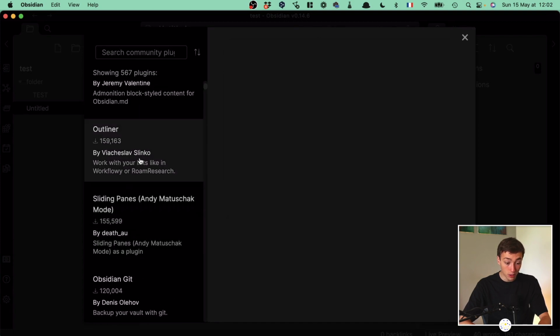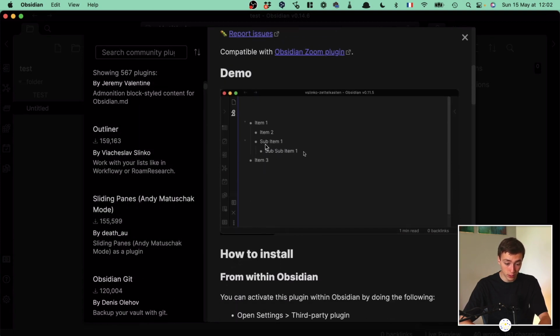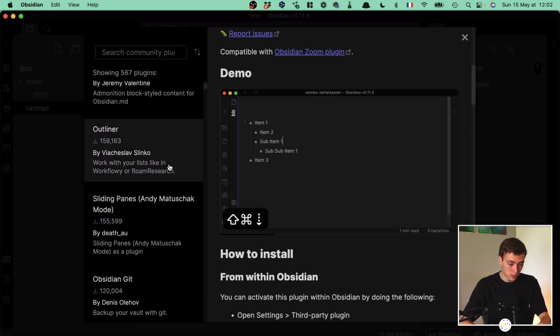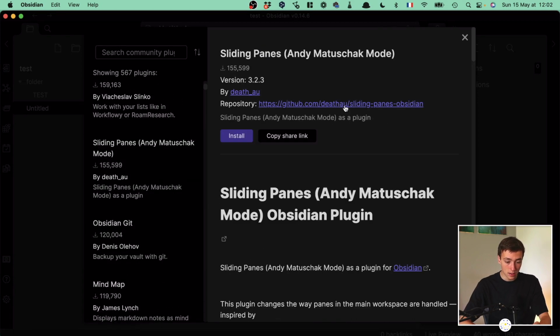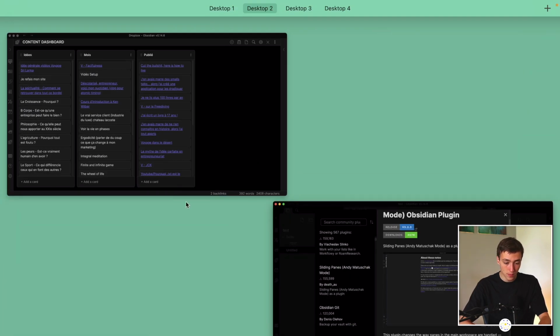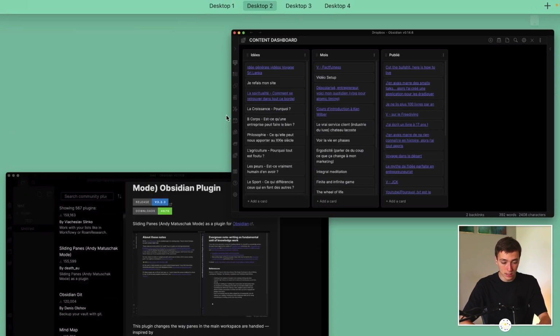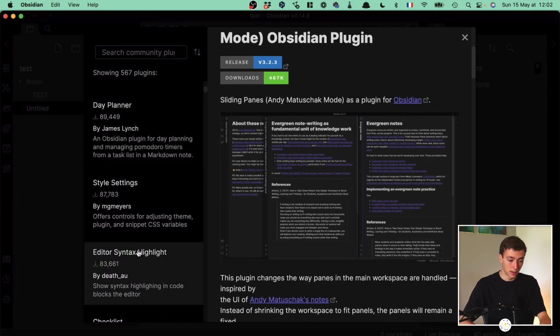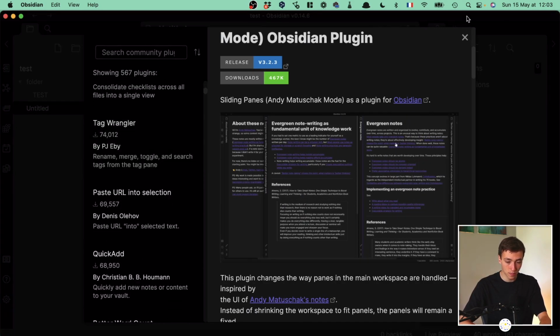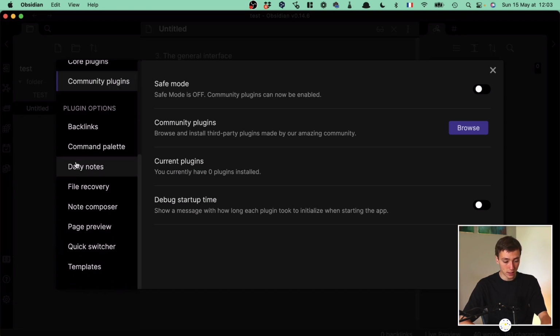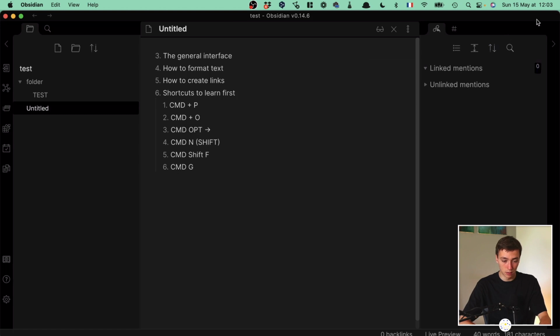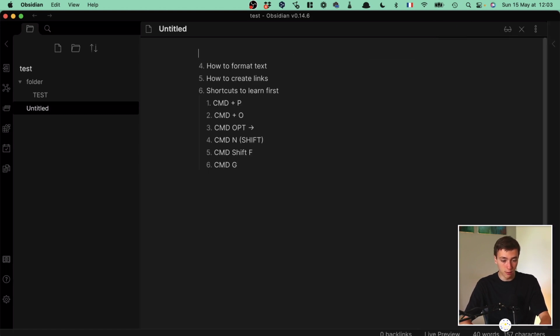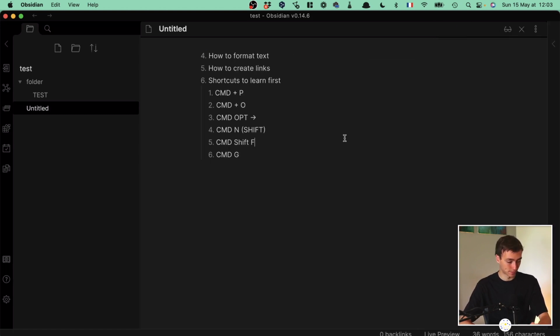Templater, Outliner, you have to install it. It's really useful. It allows you to have better lists and to move items around with their children. Sliding Panes is also quite useful, and we'll see that in more depth after. But yeah, you can just start with those plugins and they will be useful. All right, and then you have all of the plugin options in the back, but I'm not going to show that right now. So now that we've seen the general interface, let's see how to format text.